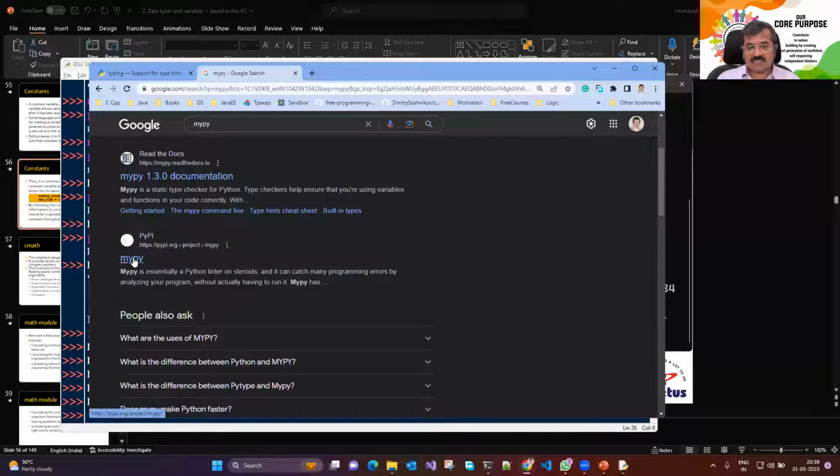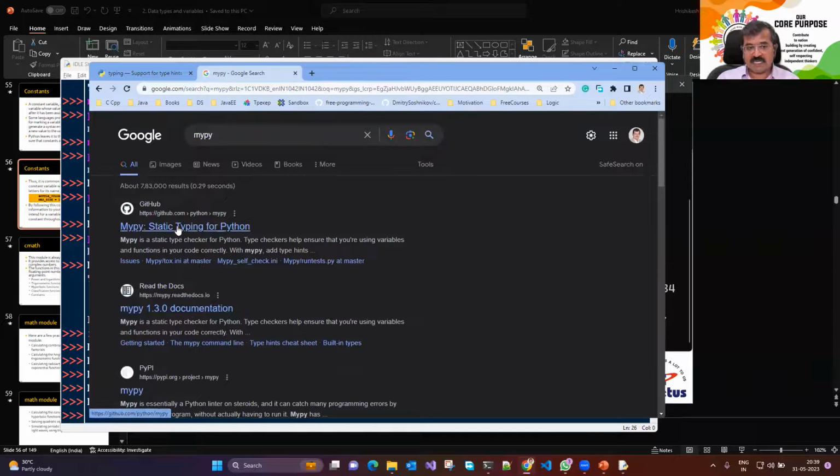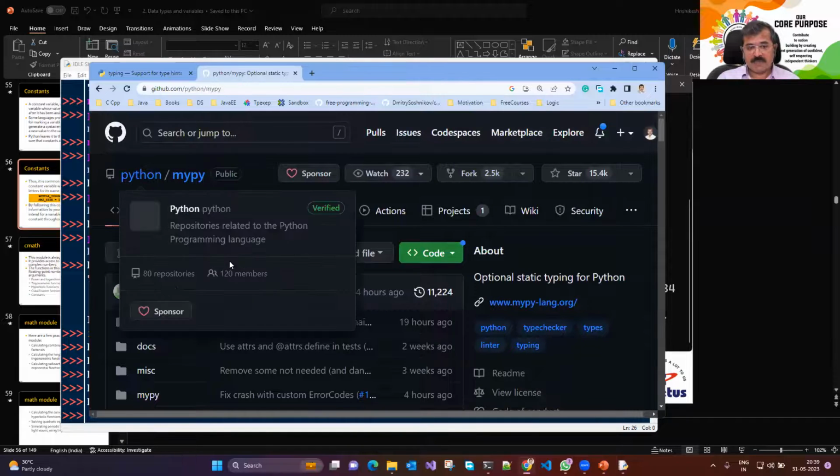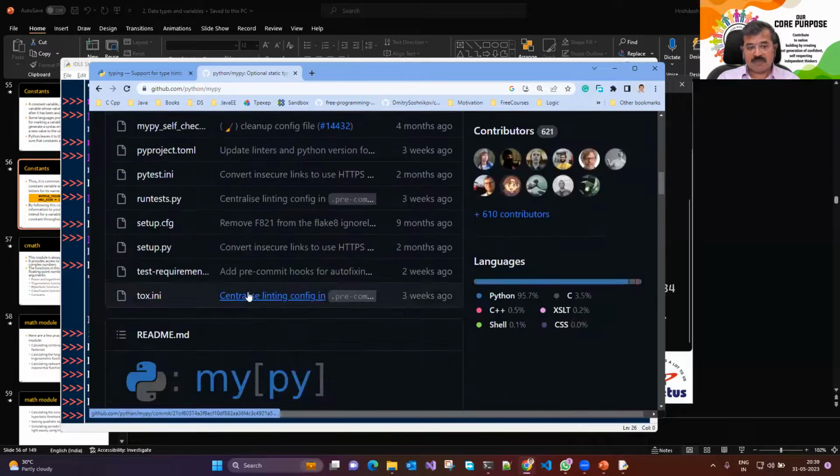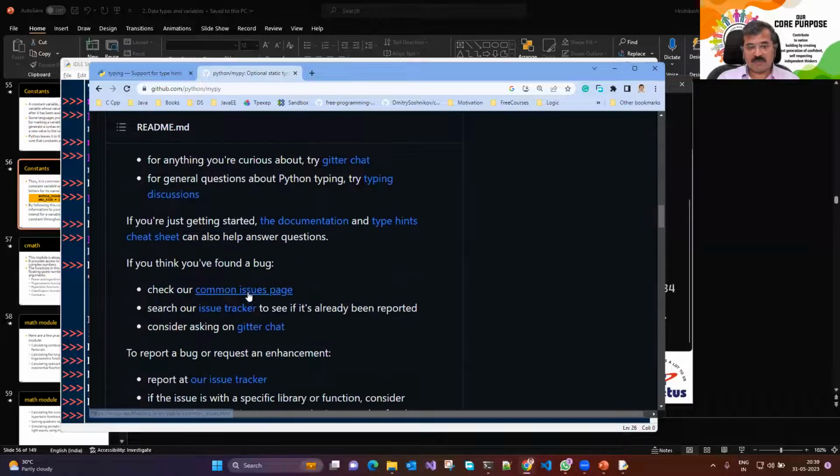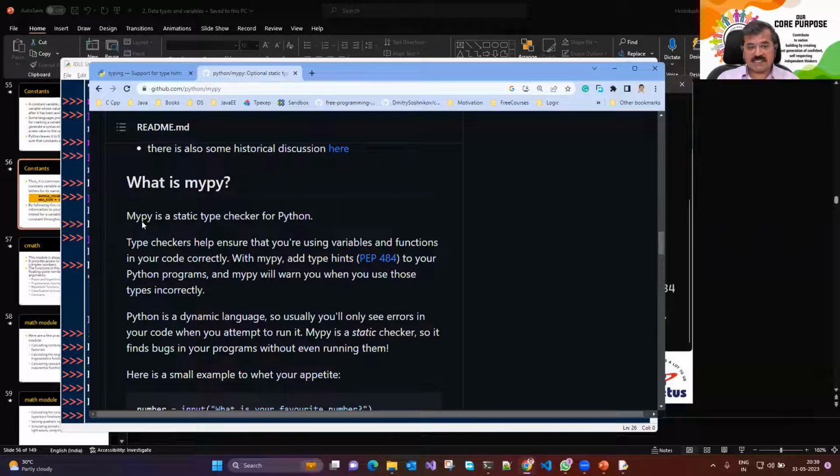So let's understand what this MyPy project is and how we make use of it. That's meant for static type checking. It's meant for static typing for Python. So you have MyPy here, Python MyPy. You will find all the documentation over here for MyPy. What is it meant for? All the common issues. It says MyPy is a static type checker for Python.